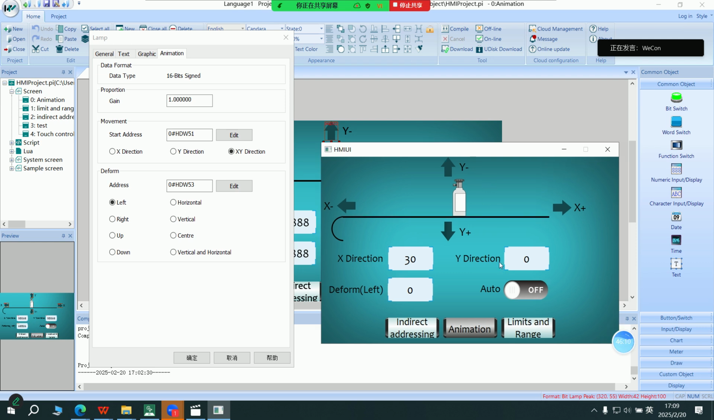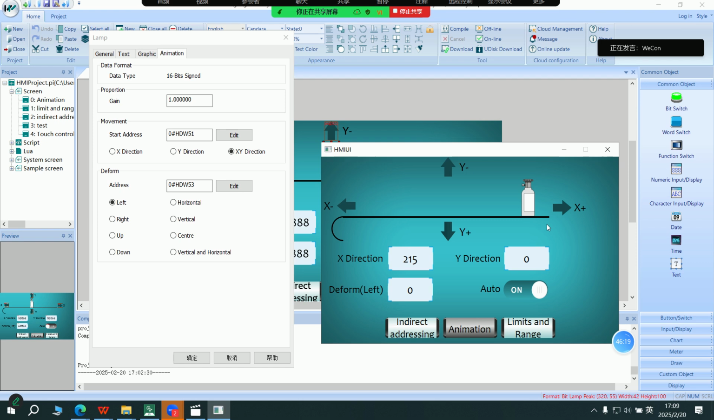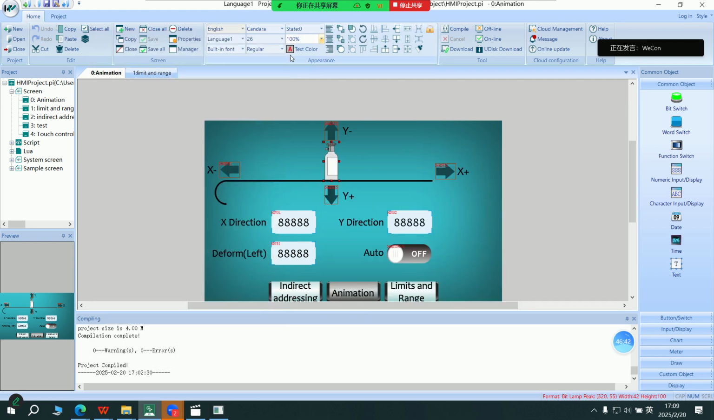So here I make a small animation like auto transfer. You can see it moves to the right and moves to the left. So this is the animation function.